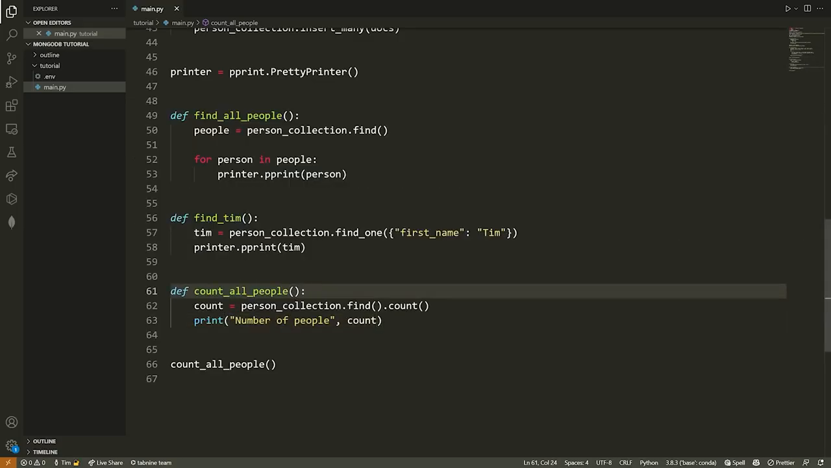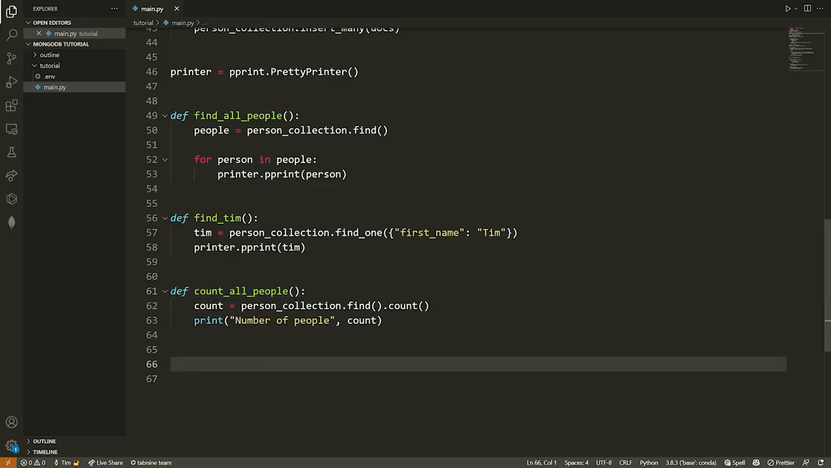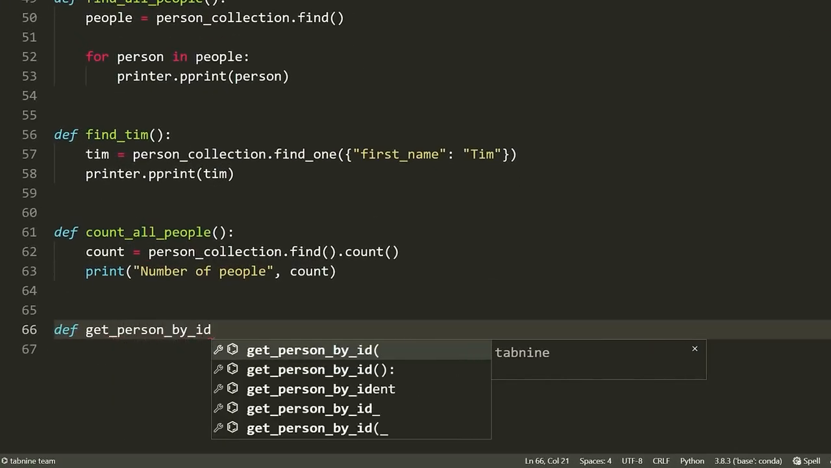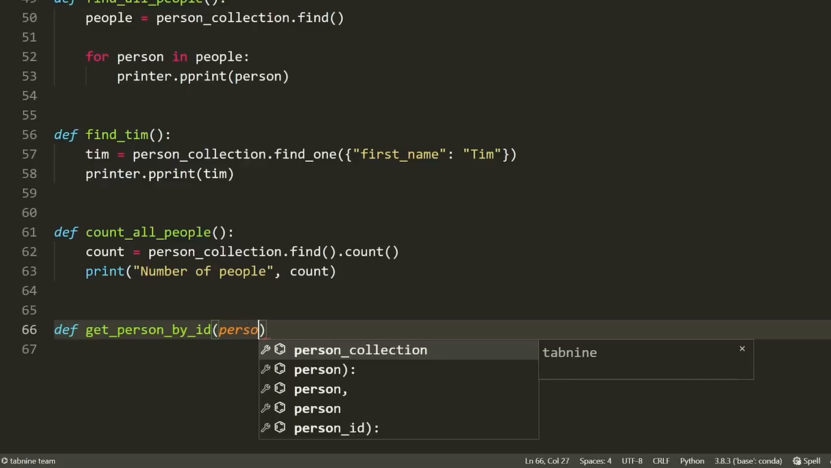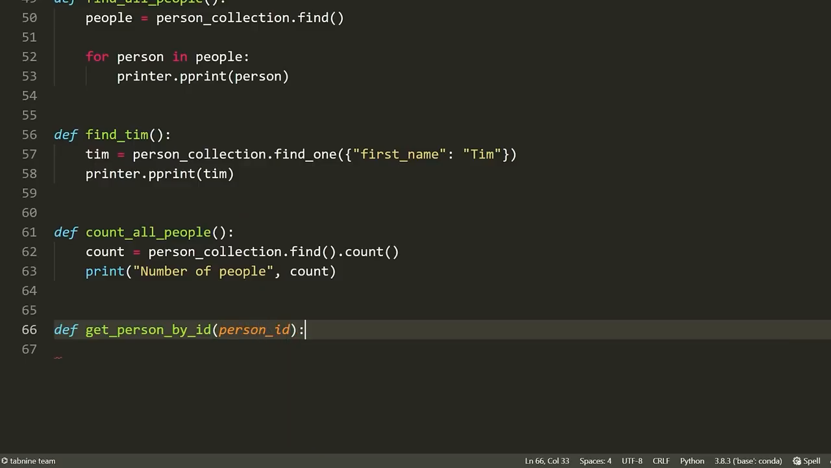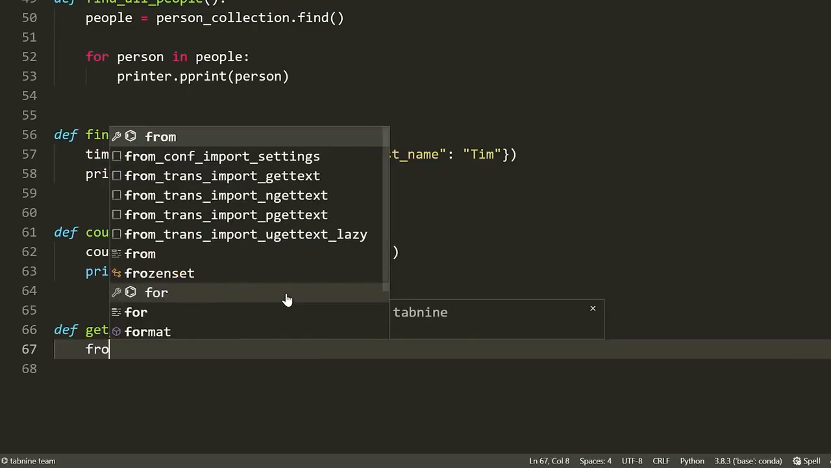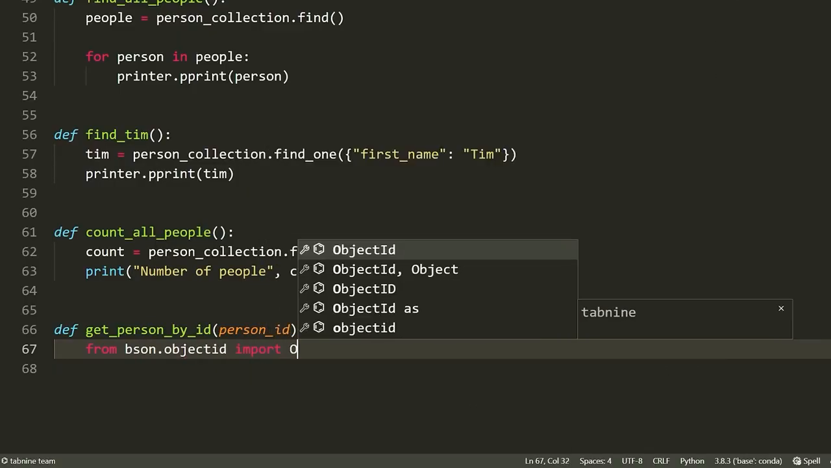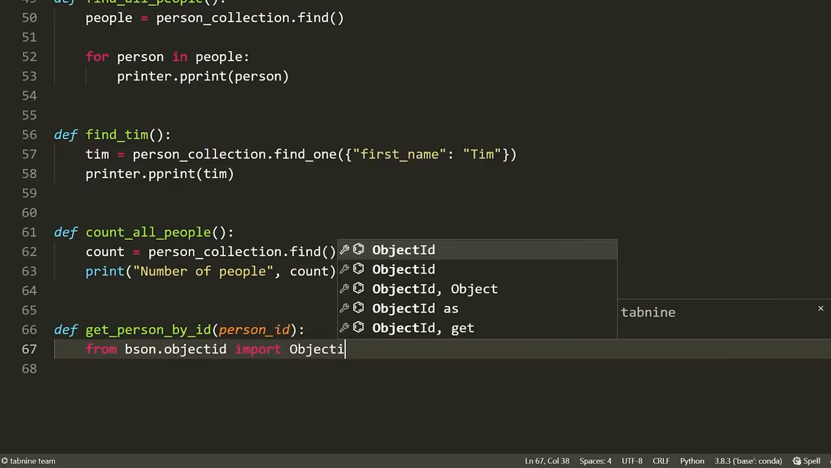Okay, now that we have done that, let's write something that can find a person by their ID. Now, this seems trivial because I've showed you how to search by a field name already, but we actually need to do something specific here for this to work. So let's write a function. This is going to be get person by underscore ID. And inside of here, let's take a person underscore ID. Okay, so now we're going to say from bson dot object ID import, and then object ID like that.